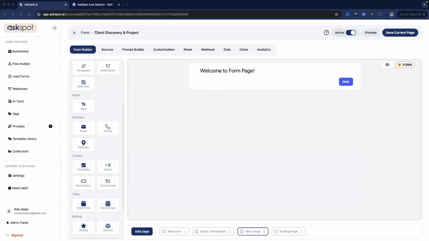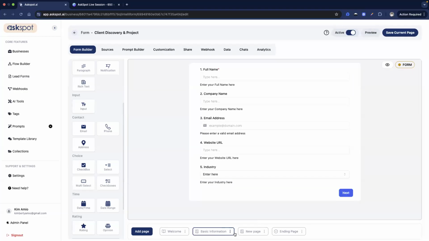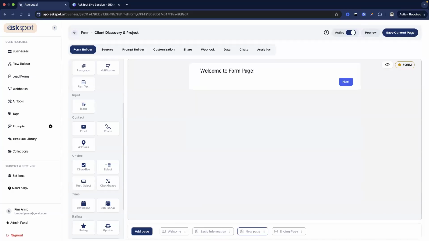So this one's basically going to be collecting their project goals. So we had basic information. Now we have our project goals itself. So let's just rename this the project goals so we know. And then we'll just remove this. I think we don't really need that, delete that.